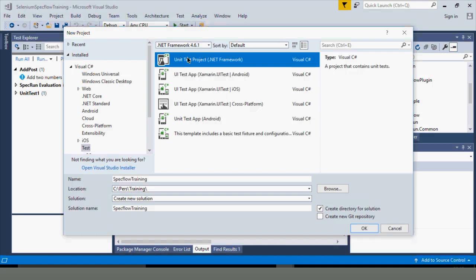I know some people have said some people use console application. That's not the best way to do it because you are creating a test project, so you should use a test project template. So then you click on OK. And if you want to add it to Git repository, you can click on that. We'll discuss Git repository later.